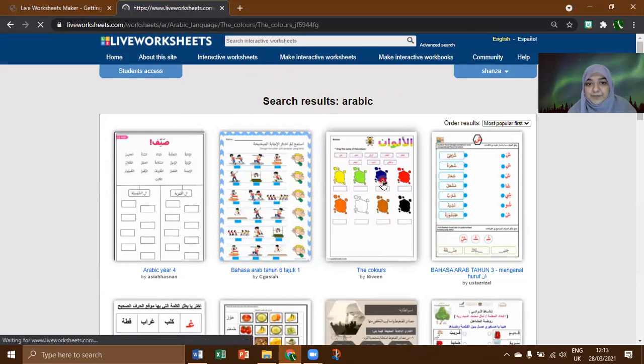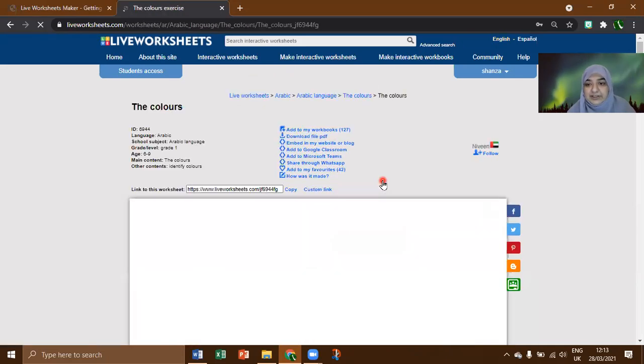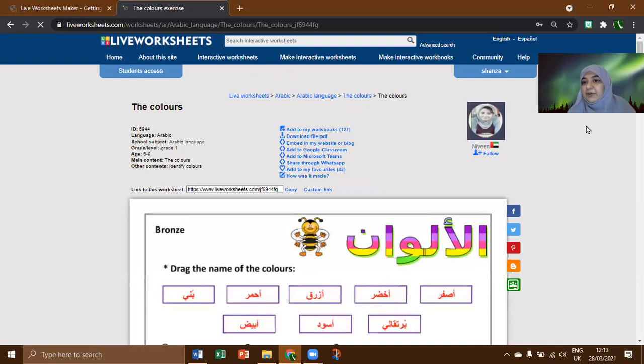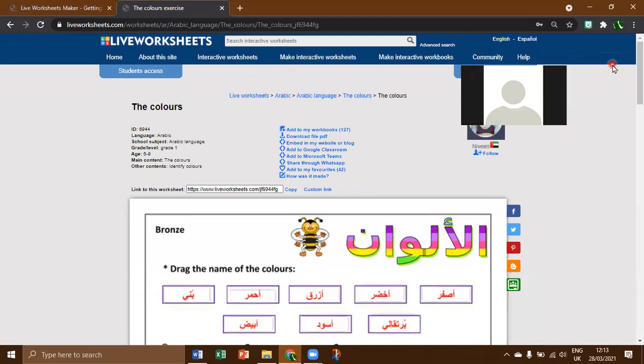Yesterday, I tried this worksheet that was about the colors. It's okay if I'm selecting an Arabic worksheet, ma'am? It's okay. Yeah. It's okay.